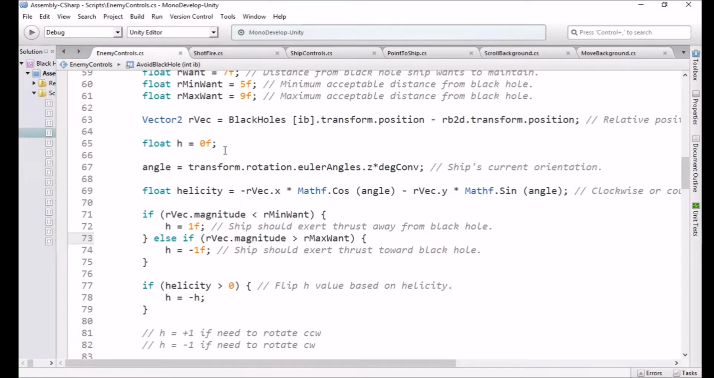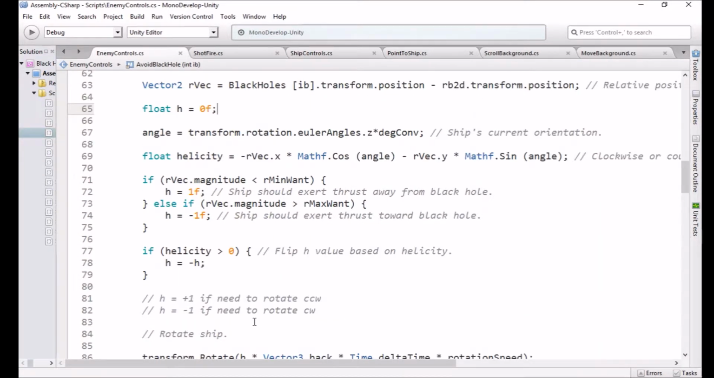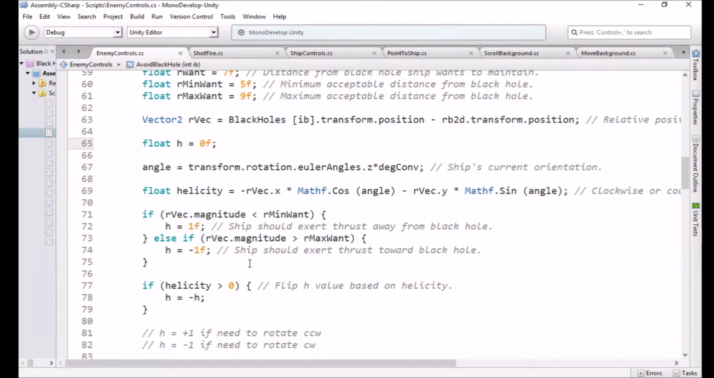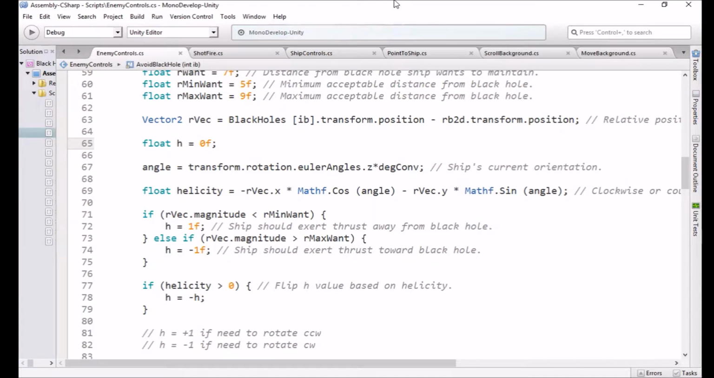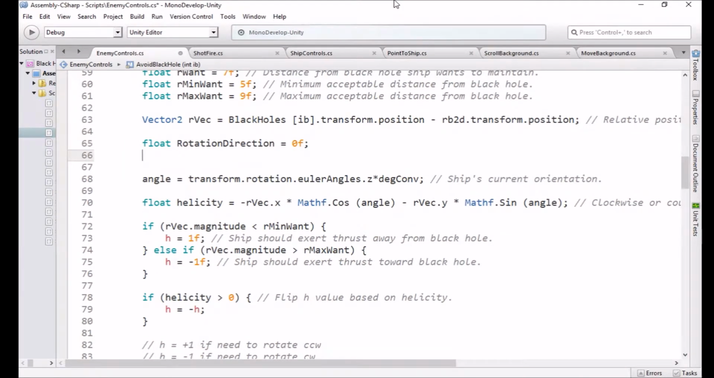So I guess what I need to do, because this was originally taking care of both the rotation and the thrust, I guess what I need to do is define a couple things. Let's define an H for a rotation. And I don't even remember, to be honest with you, why I was calling it H. So let's call this one rotation direction. There we go. And then let's make a new one, thrust direction. And let's initialize both of those to 0.